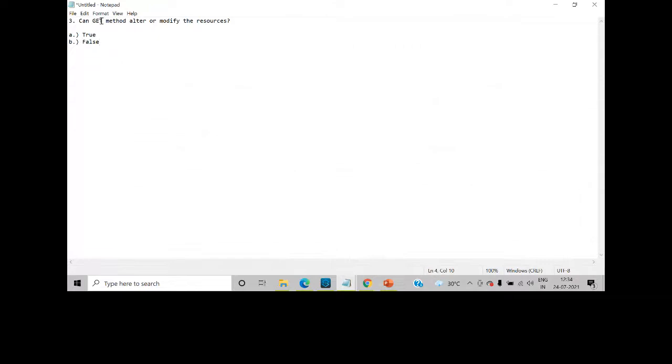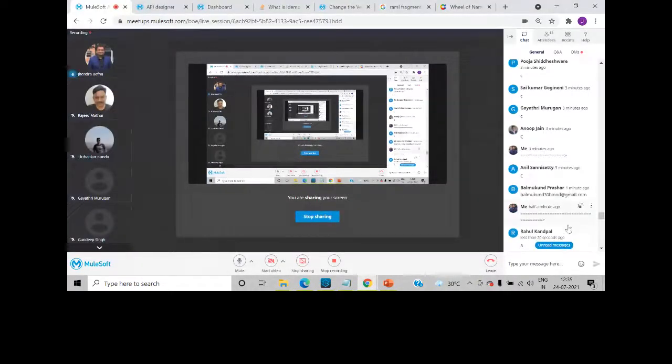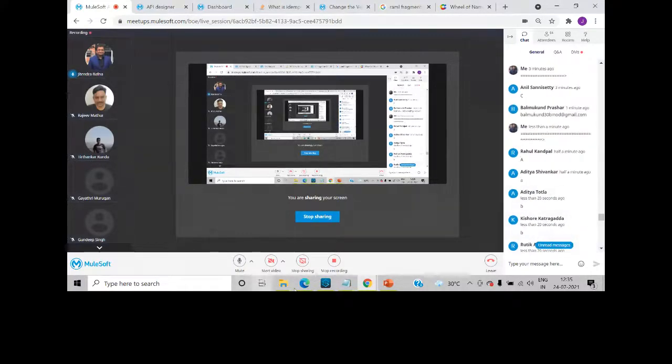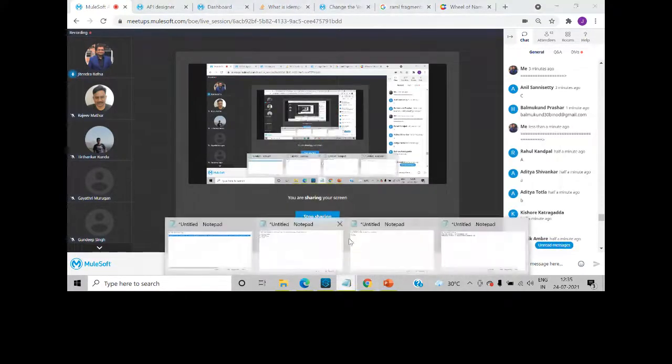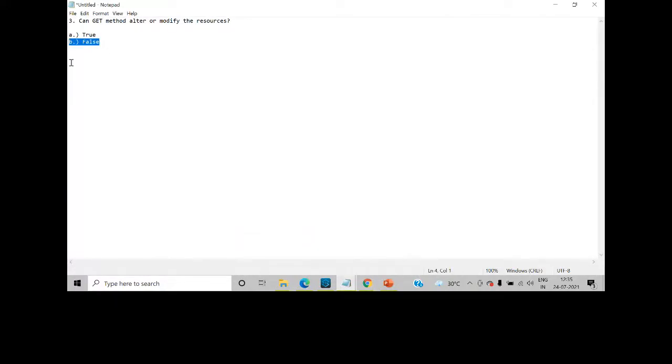So, can the GET method alter or modify the resource? True or false? Okay, so the answer is B, because GET cannot alter or modify the resource. The answer is false, which is B.